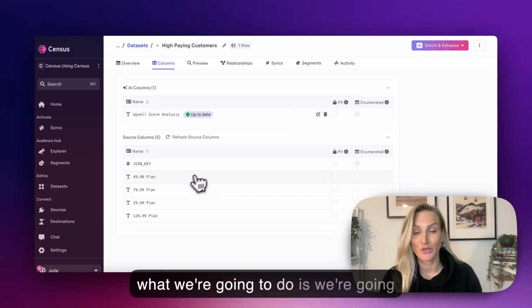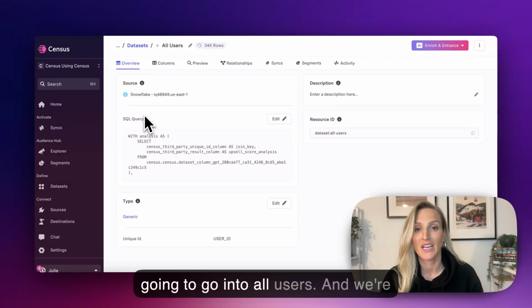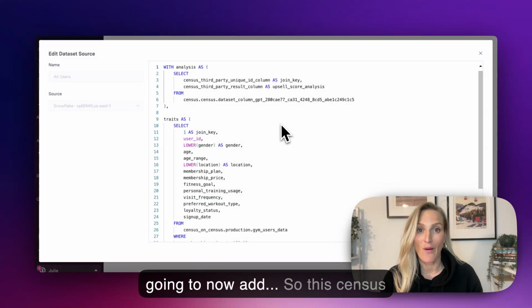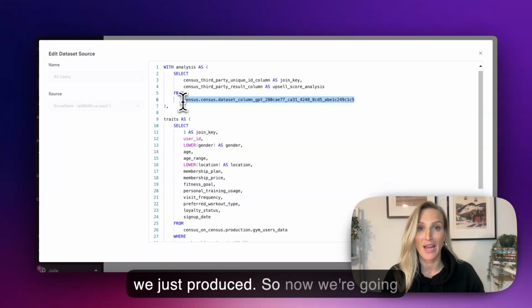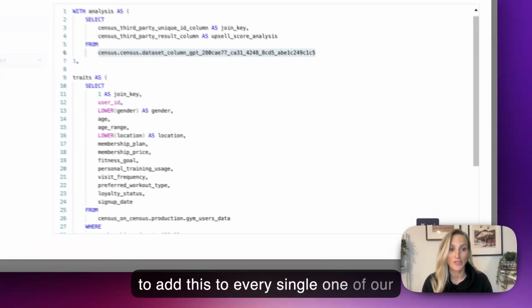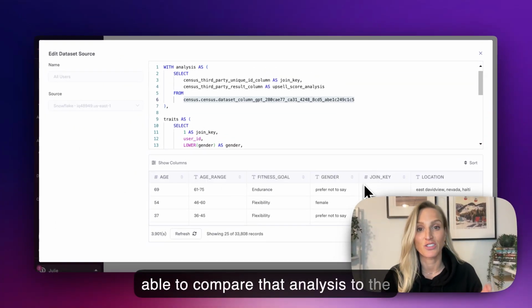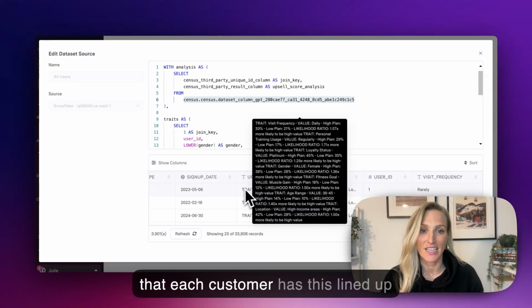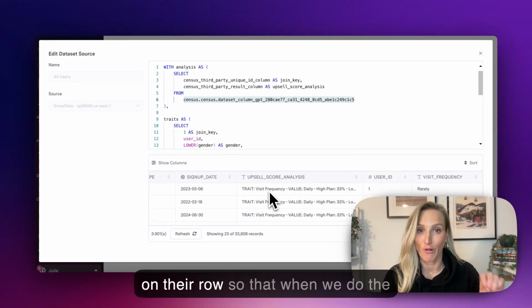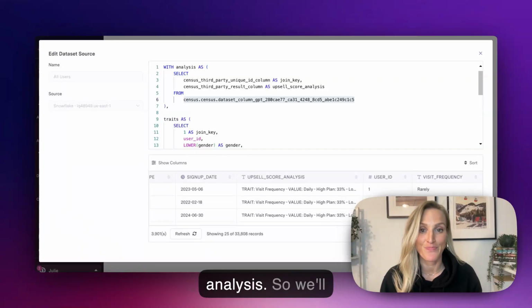And now we're going to do the second part. So we're going to go into our data set, we're going to go into all users, and we're going to now add this census data set, that's the GPT output that we just produced, right? So now we're going to add this to every single one of our customers, and we're going to be able to compare that analysis to the traits that they have. So you'll see that each customer has this lined up with on their row so that when we do the AI analysis, we'll be able to compare each customer to the upsell score analysis.